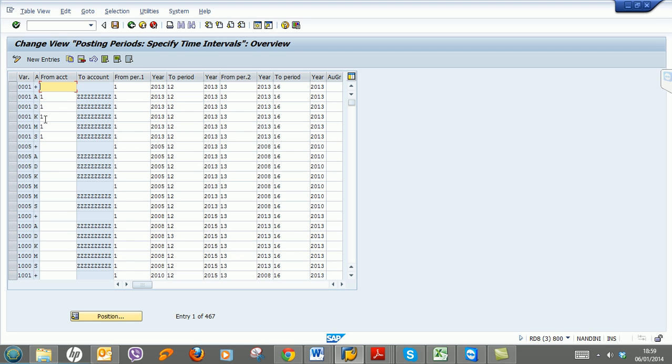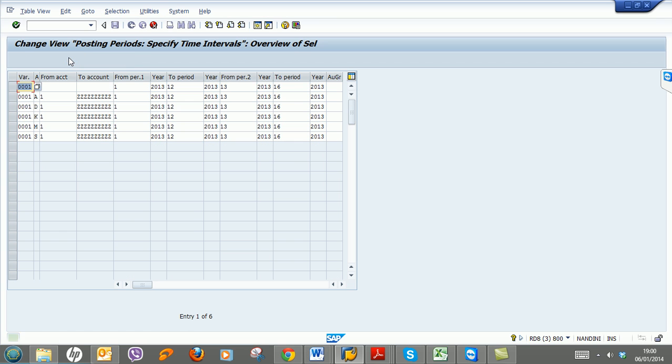Now this is the specify time intervals screen for the posting periods. Within this screen you can open and close the posting period. I suggest you copy from the standard company code, it will be easier for you, and I will explain how you can use this screen to open and close posting periods. First you just copy 0001. These are all the business transactions. Click on copy as, and this will be copy.